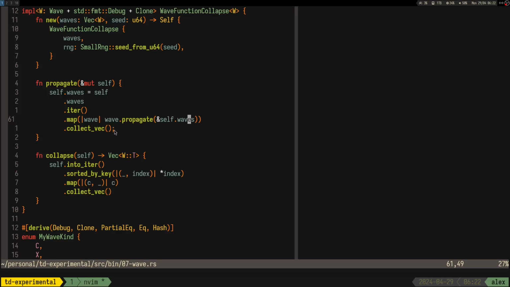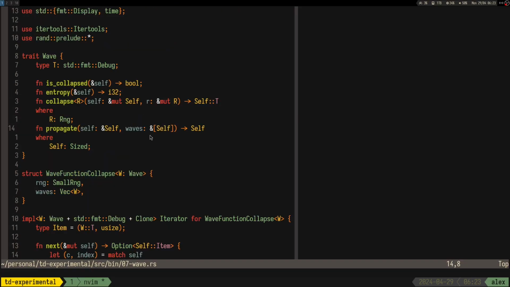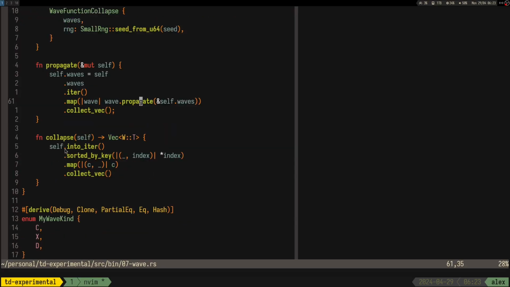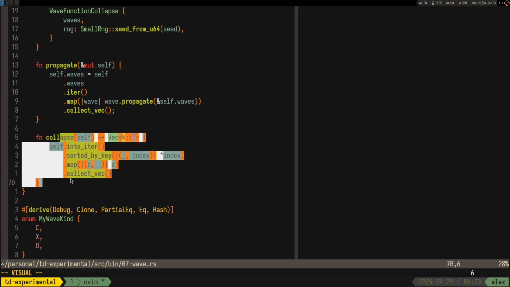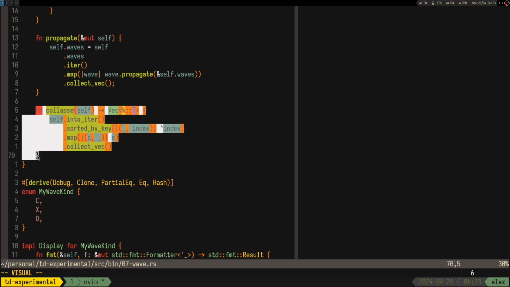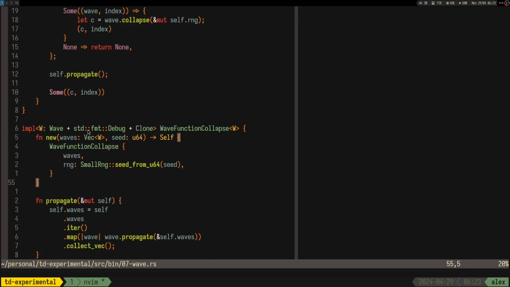So it makes sense, but it would be nice to be able to, I mean, probably could do that, make a copy of self.waves and then be able to use a mutable here, but I don't know. This works too. It's fine. And then here, this I guess is the main part of the algorithm, although the main part is up there.